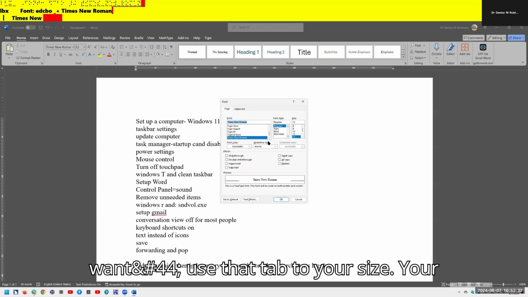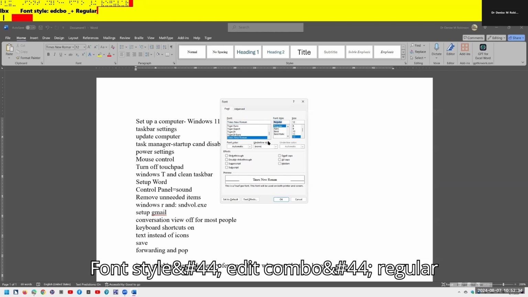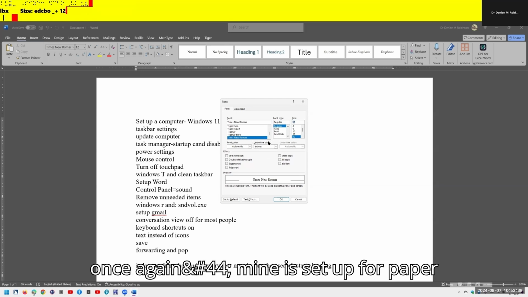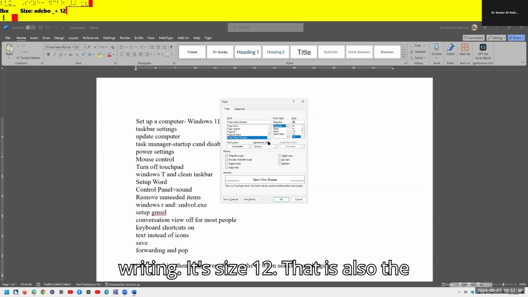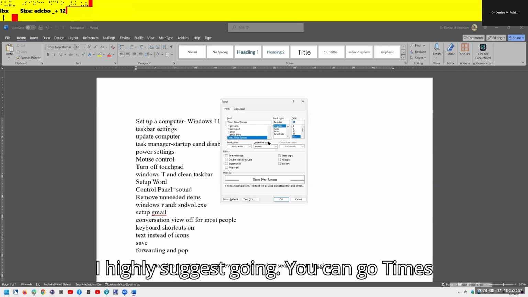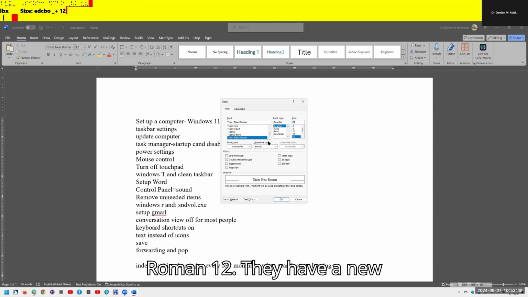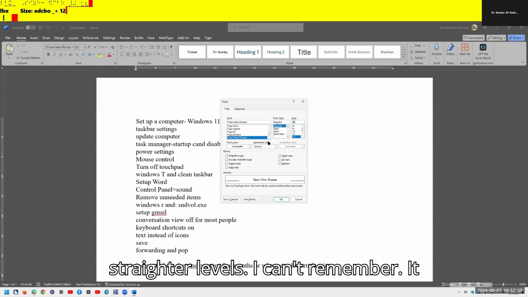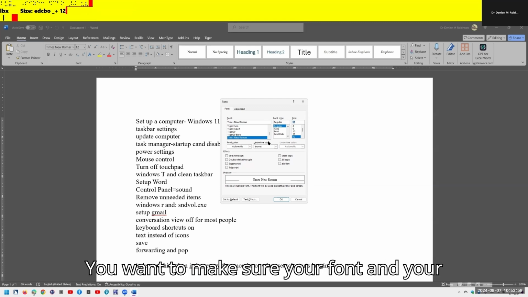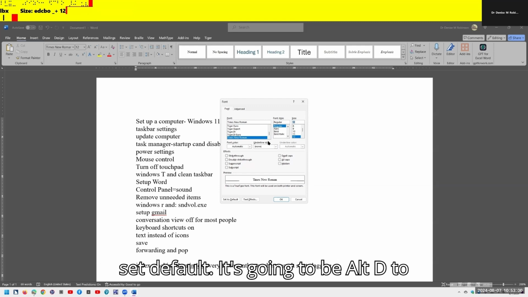Tab to your size. Your font style is already set at regular. Size 12. Okay, once again, mine is set up for paper writing. It's size 12. That is also the typical of how you hand in your work. So I highly suggest going Times New Roman 12. They have a new icon that came out that even has straighter levels. I can't remember. It starts with A. But you change two things. You want to make sure your font and your size is correct. And then you're going to set default. It's going to be Alt-D to set as default.